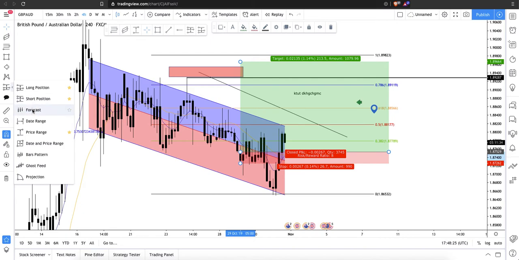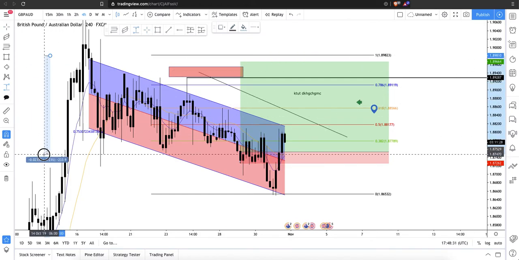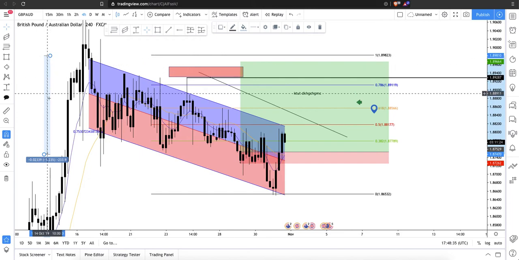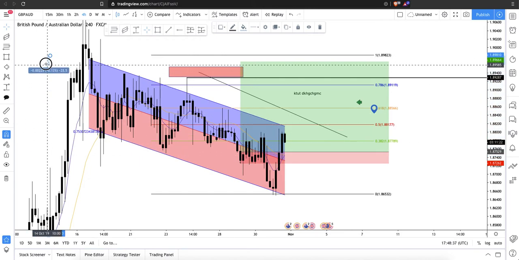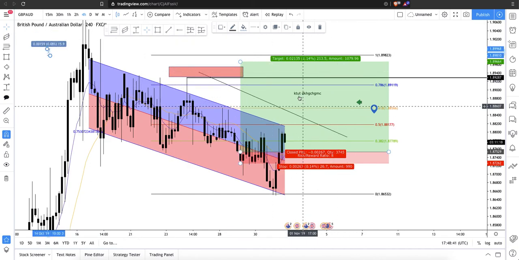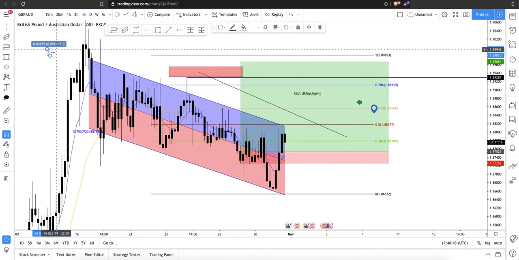Same with short position. And what else we use, I actually tend to use price range quite a lot instead of drawing short and long position. This is a quick way for me to check how many pips I'll be gaining and where my stop loss would be, because I don't tend to draw this. Sometimes, very rarely, I do that.